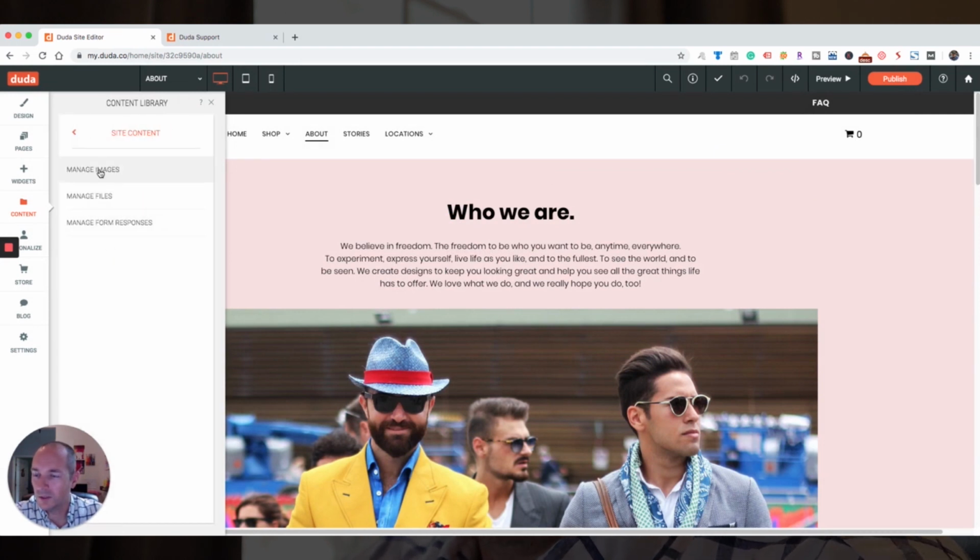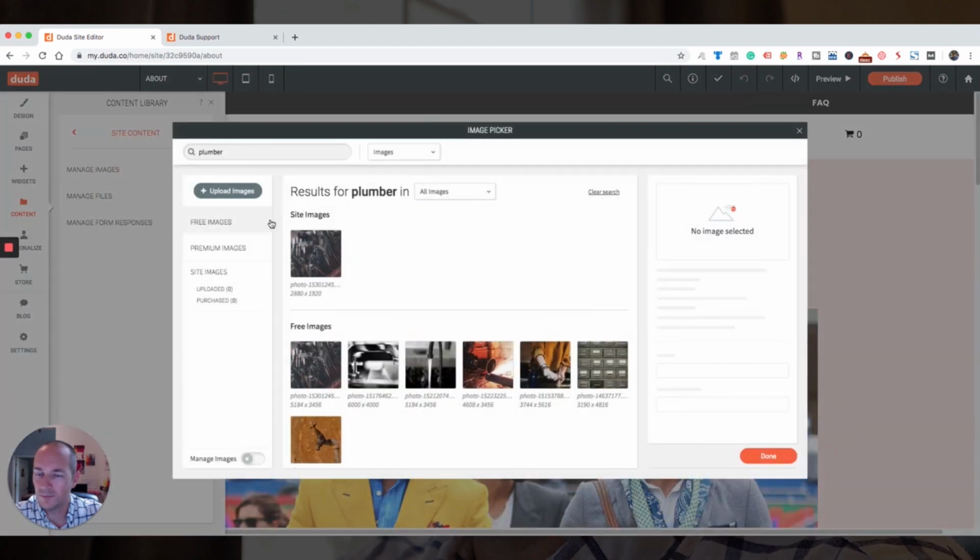Site content is where you can manage your images, files, and form responses. One thing to know about images is you can upload unlimited space. So here, let me cover something briefly about the difference of Duda and other platforms at their lowest cost level. There's no restriction on bandwidth. You could have a very busy, popular website and they don't charge you more.